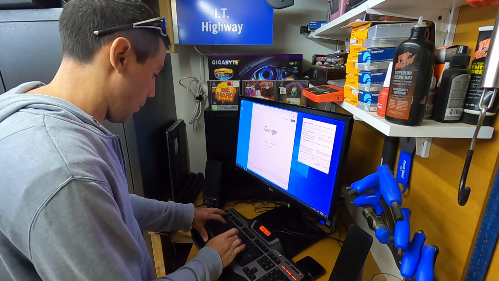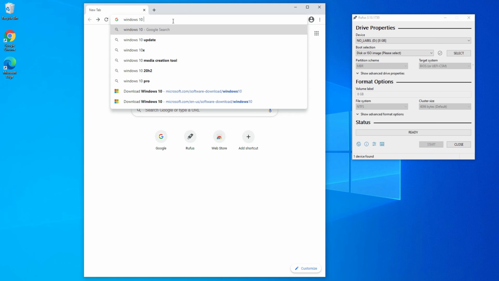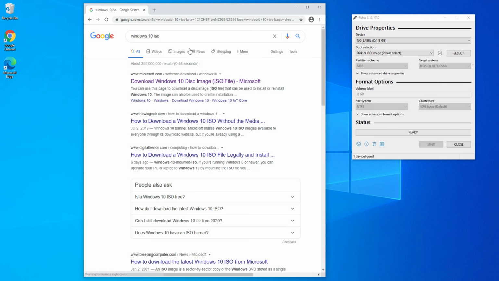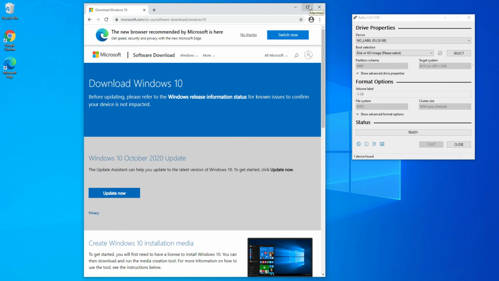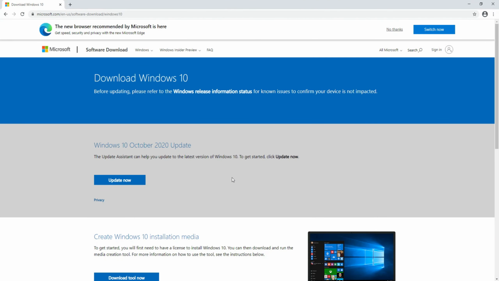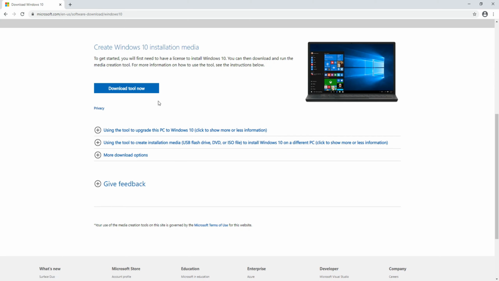Right, if we just go back to our browser here and just type in Windows 10 ISO and click on the download Windows 10 disk image link here. Now this will take us to the download Windows 10 Microsoft site. The only option to us here is to download a Windows installation media tool. Now you can't download a ISO as such, but this tool allows you to create one.